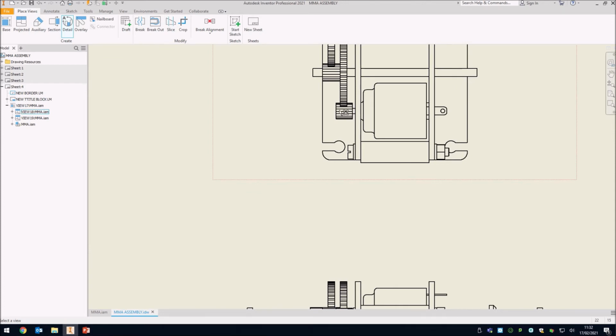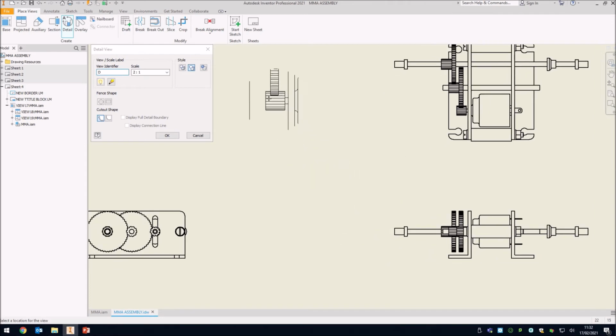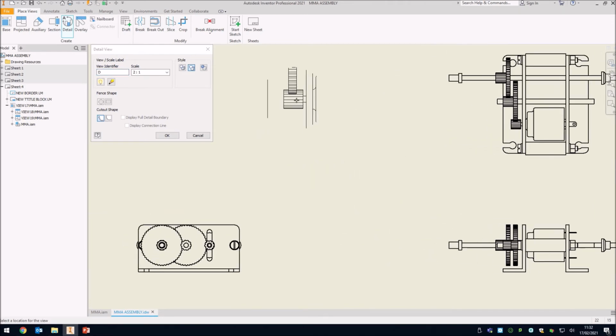To put my detail view in, I get my mouse, you can see I've got my arrow on it. I'm going to left click on the screen and you'll see a little dialog box open here. Again, I can change the style or increase the scale, all stuff we can do later as well. But what I'm going to do is left click on the screen and scroll away from the view that I'm looking for. Then I'm going to left click on the screen, and what I'm then going to see is a little image.